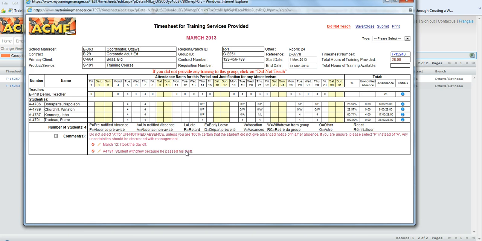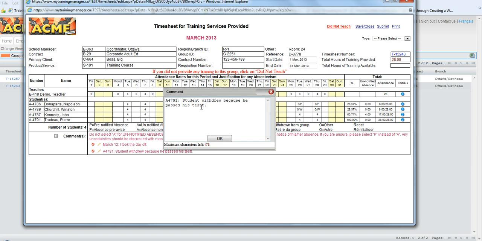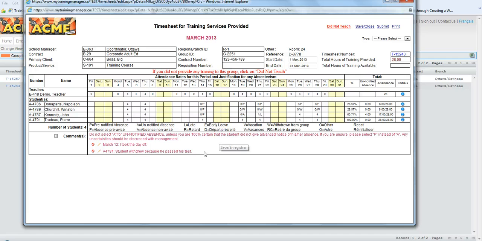Now, if you ever make a mistake in your comment, you can always click on the little pencil here to edit your comment. When you're done doing so, click OK. See how easy that is? You can also delete your comment entirely by clicking on this icon.